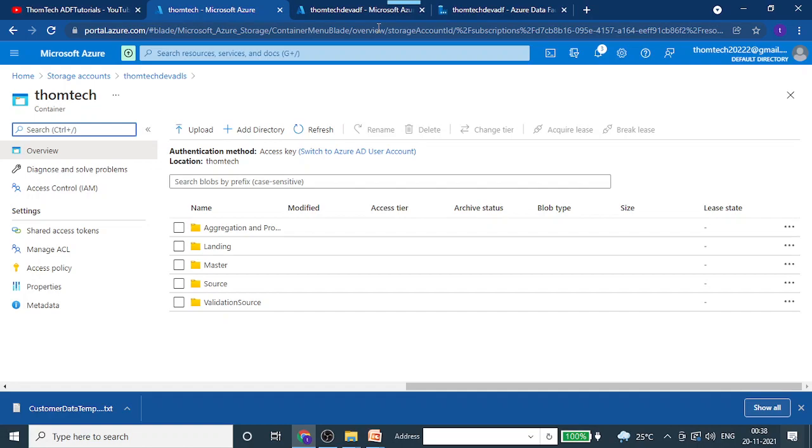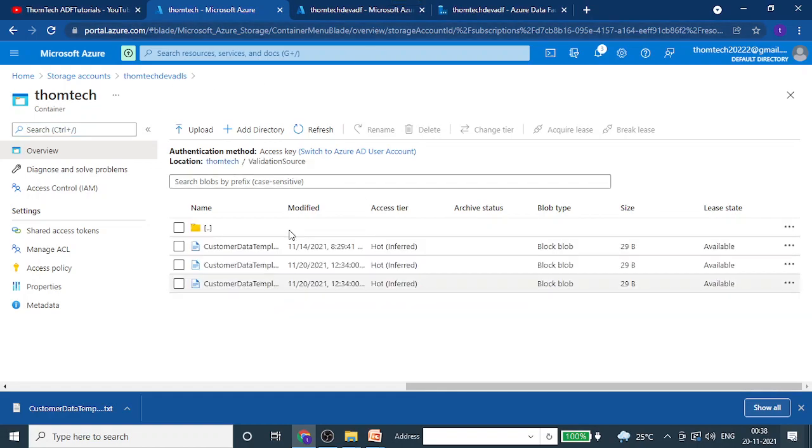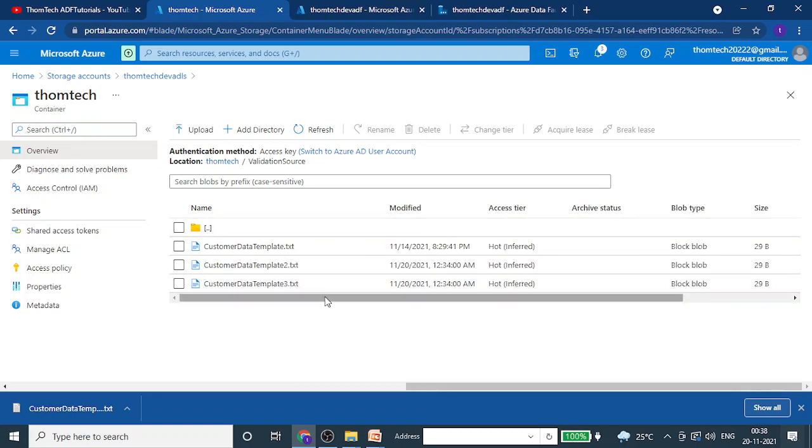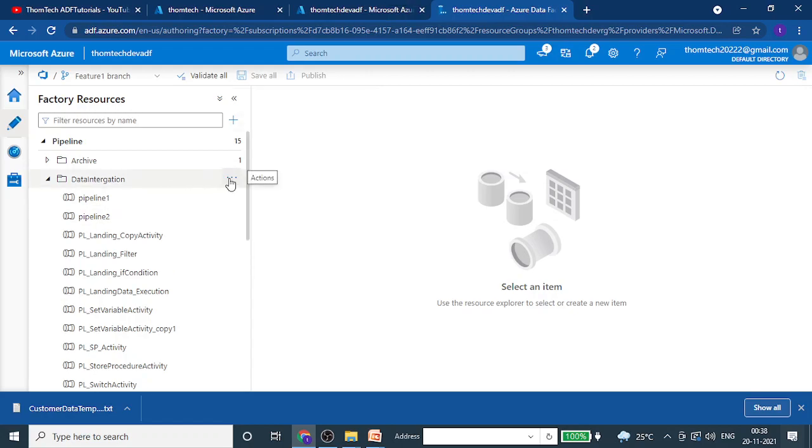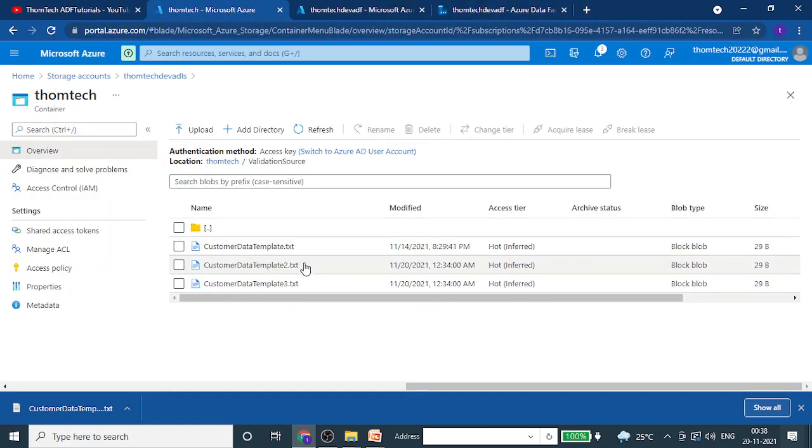Okay, fine. So what we have to do now, we have a validation source folder. This is our source folder, and we have three files. We will iterate through this folder, through all the files which have the extension .txt. Now let's go back and quickly create a pipeline. Once we read these, we should delete them.